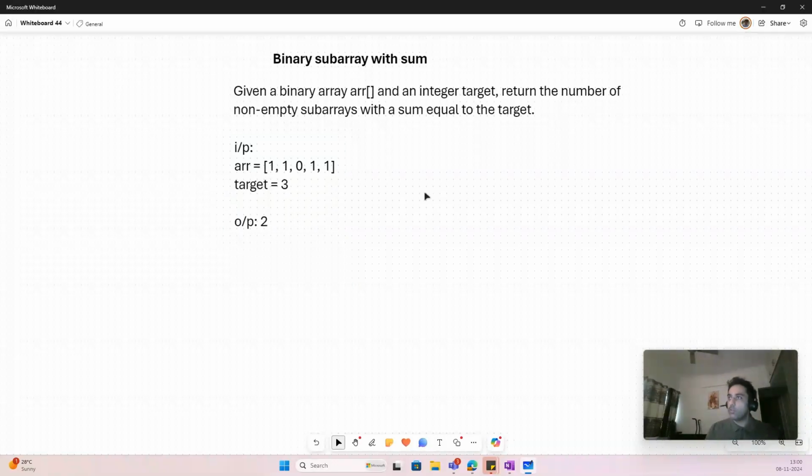So maybe you can now pause this video and try to think of a solution. And once you are done, you can come back and have a look. Now, if you thought about the solution for this particular problem, you would have realized that it's not very easy to find subarrays with exactly sum equal to a given target. That's something which is a little bit trickier to find.